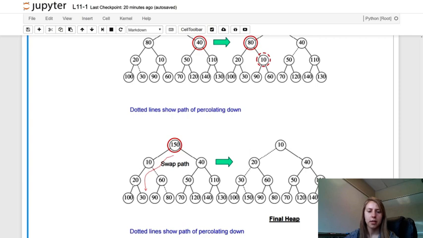So 20 ends up here. 150 is here. Is 150 greater than either of its children? Yes, 150 is greater than its min child, 30. So we're going to swap 150 with its right child, 30, to leave us with this heap structure.